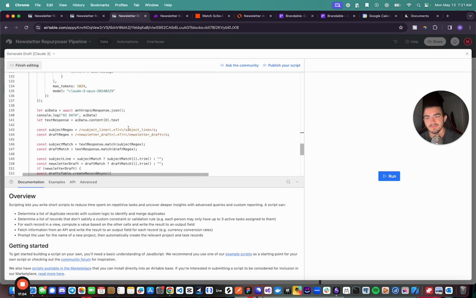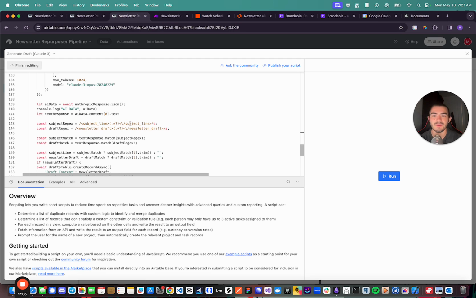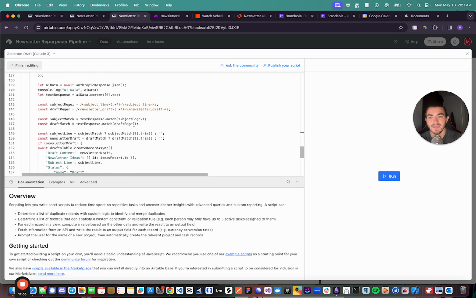And then I've created some regexes here to find what we are looking for, which would be the subject line and the newsletter draft. The reason I opted for this is because I was looking into how I could get Claude to output JSON, and it can do that. I was just running into some parsing issues when it was returning the JSON, some unexpected token. It was probably my fault. I was kind of tired when I was doing it, and I decided to just go for this because it was easier.